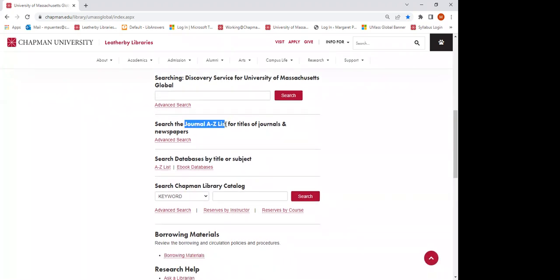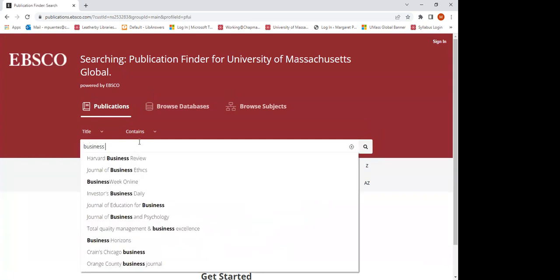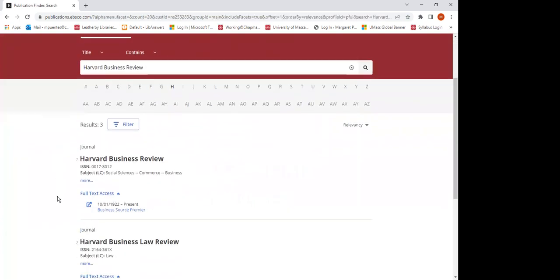Next is the journal A to Z list. So if you would like to know if we subscribe to a particular journal or newspaper, then you would check in here. So you can go to advanced search. I'll just type in, let's say you're looking for a business journal, and I've seen that there is Harvard Business Review. So I'll go ahead and click on this one.